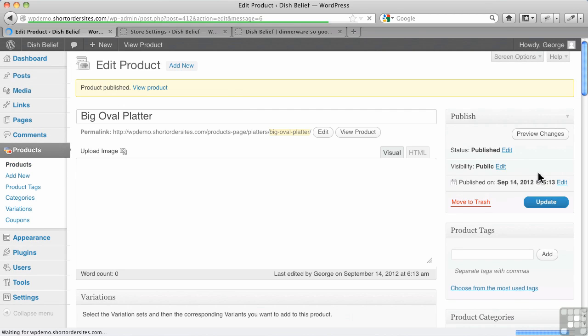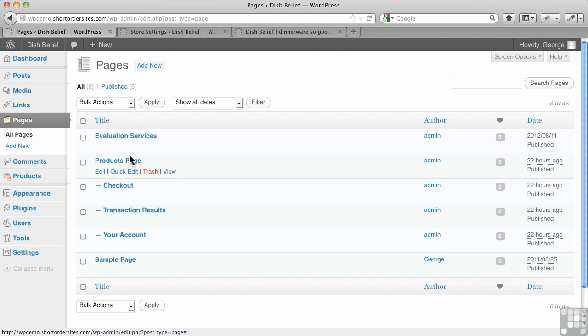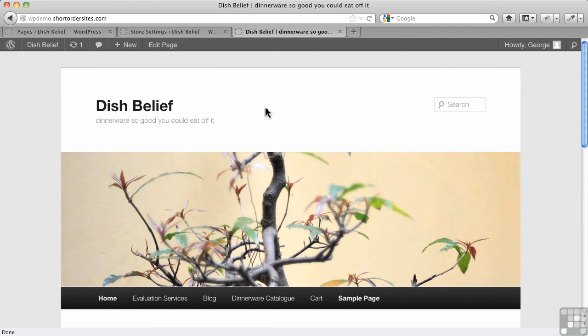And you'll remember that we have, and this was created by WP e-commerce, a products page here that's been created for us. Same with the checkout page, transaction results, and your account. When you install WP e-commerce, these are automatically created. So if you're wondering where they came from, that's where. So we have a products page, but we don't have it yet. This is our old screen. Let me refresh our screen here.